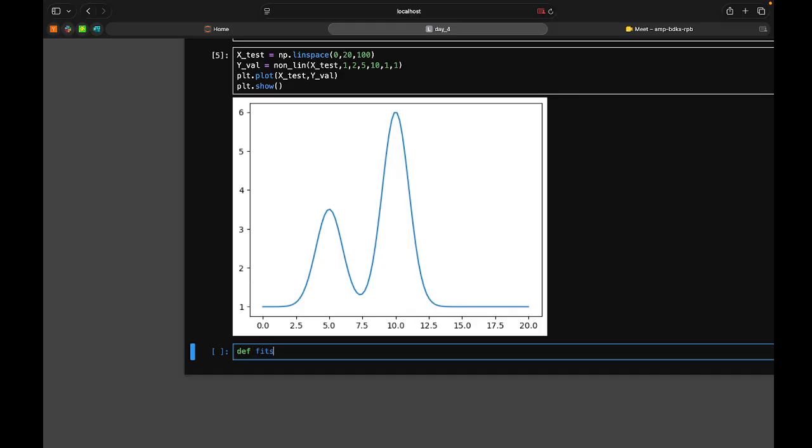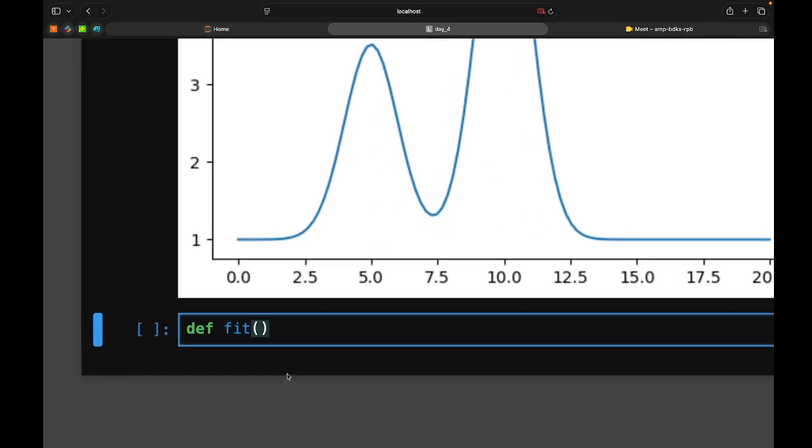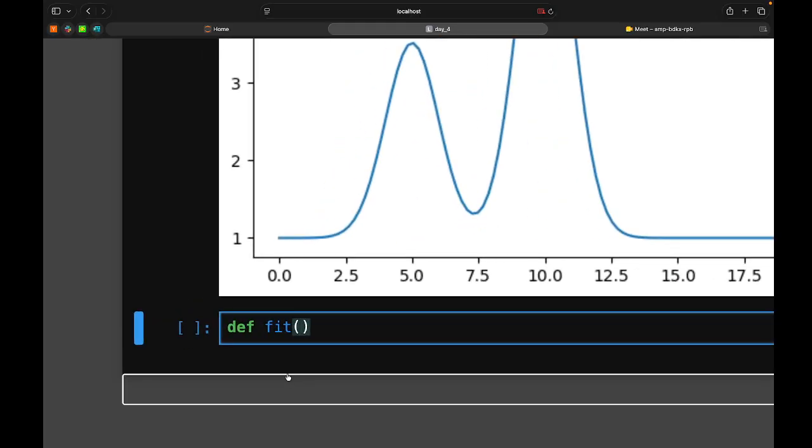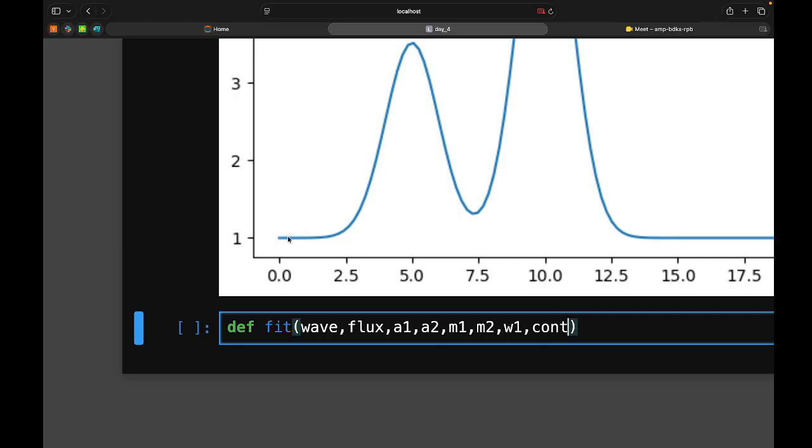Now let's see, we define a function def fit, so we are creating a model. Okay, so let's say it's wave and flux. So basically you know, in the spectrum we have a flux value and the wavelength value, so this type of thing. Then A2, mean 1, M2, the same thing here, and the continuum. So you see continuum earlier was set as 1, so it started from 1. Okay, so the graph started from 1.